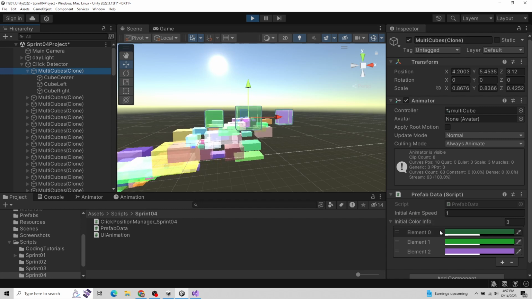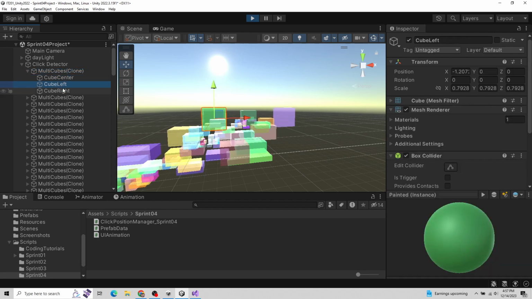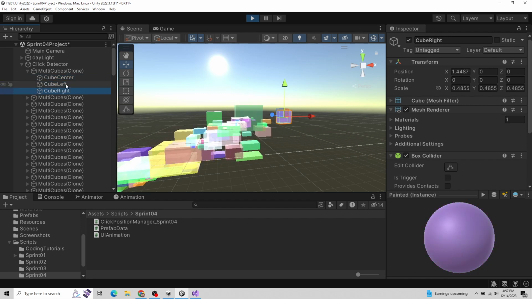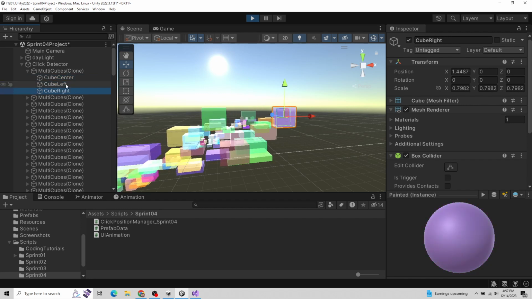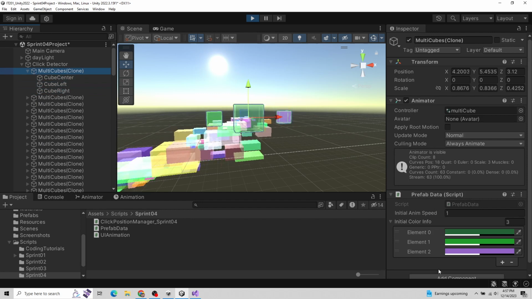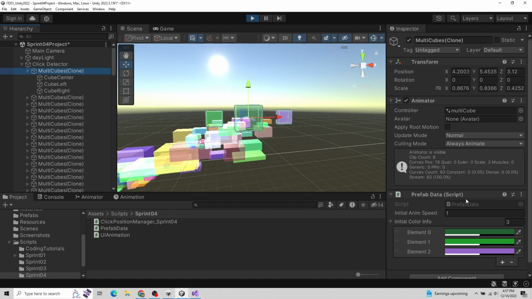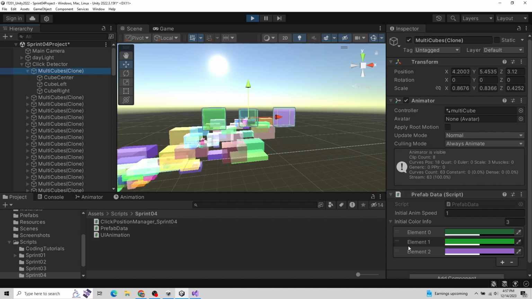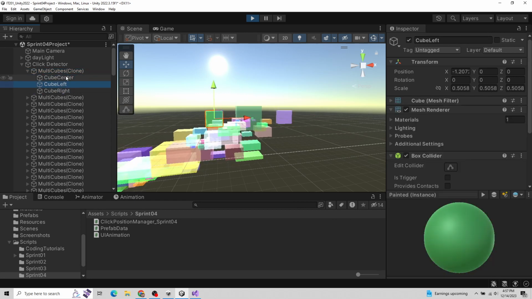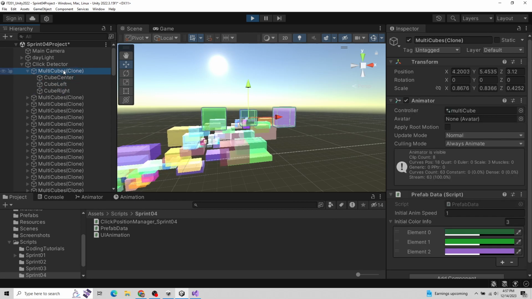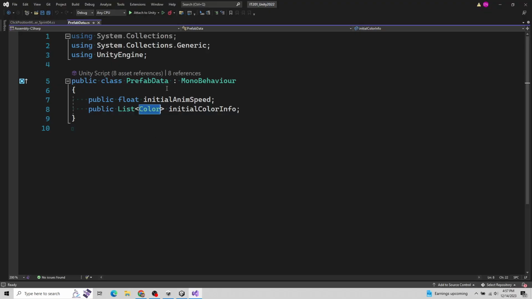But we do need a list of colors because we have too many children game objects that will have a renderer on them. So to record them all, we have to make a list or an array. In this case, I made a list. Okay, so that's what this prefab data is doing. It's going to be recording all of our randomized, interesting data when this thing first gets created. And since I don't know how many children game objects will have a renderer on them, I end up having to make a list of colors.